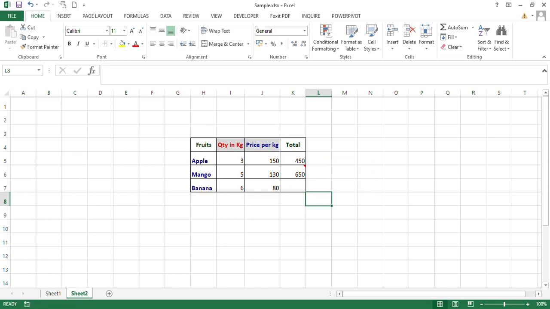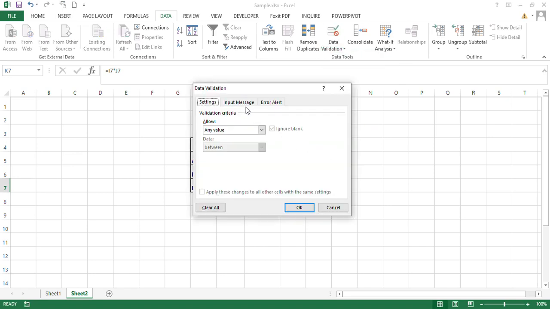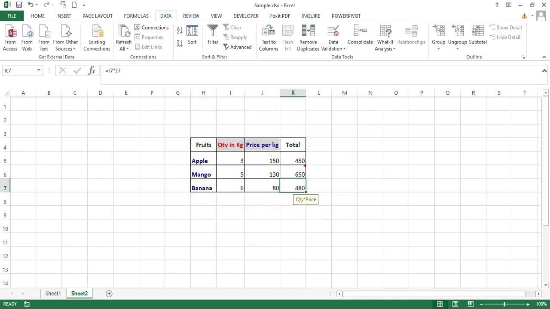The second method. Let me show the third method. Equal to quantity into price. So we have an option called data validation. You can go to data and then click on data validation. Under that we have input message. In this place you can mention quantity into price and press OK. So now it is done.